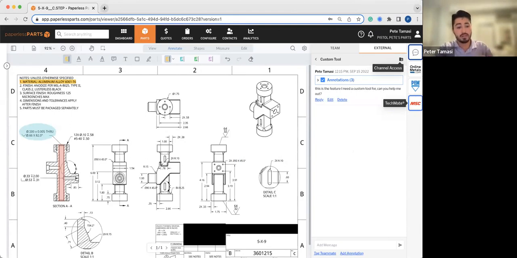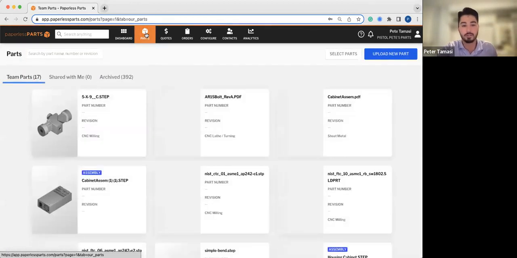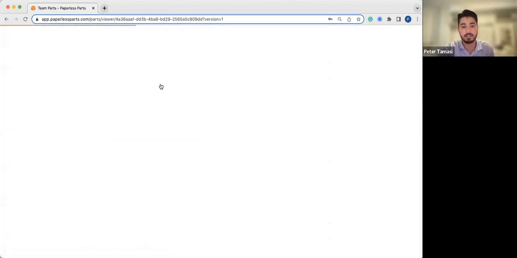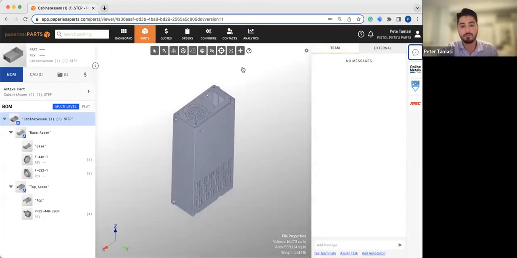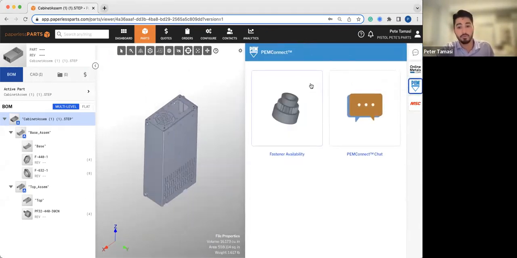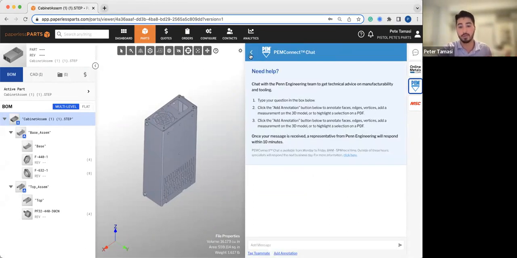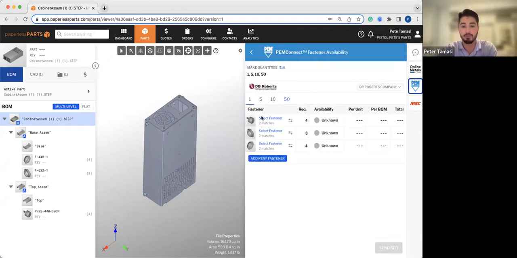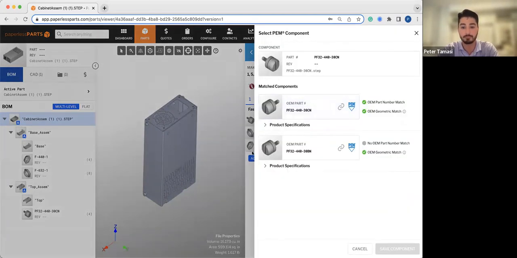So that is really the overall TechMate functionality, but I also want to touch on one other tool that we've developed with a partner. As you can see here, we have our PEMConnect tool as well. So if I navigate back to our parts library, I can go in and I can open up an assembly file. So we've developed a tool in partnership with Penn Engineering called PEMConnect. The goal of this tool is to allow shops to have a direct chat feature connected to the Penn Engineering support team, as well as the ability to view fastener pricing and availability.